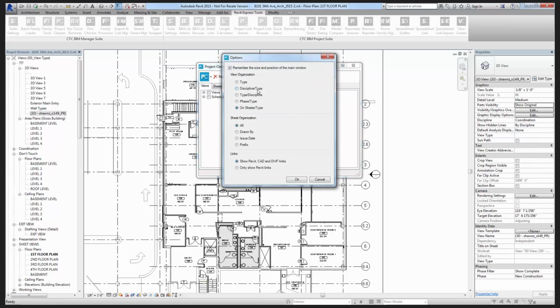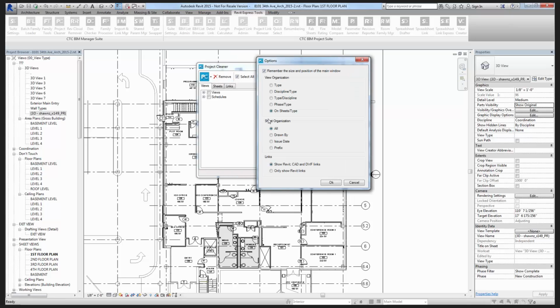If I go here into options, I can choose my view organization by view type, by discipline and type, by type and discipline, whatever you need pretty much. In this case, one of the ones that I like a lot is to find views that happen to be on sheets already and then organize them by type. And then within the sheets themselves, on my Sheets tab over here, if there are sheets, I can show them how they're configured as well, like maybe the prefix of the sheet, or just show them all, or what the issue date happened to have been. So you can go through and show them in different ways as well.